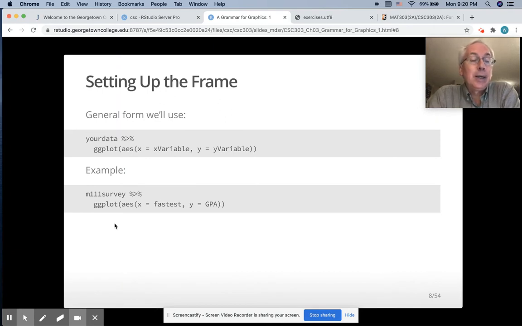If we're using the M111 survey data set, then we use that % greater than %, ggplot, AES, parentheses, x equals fastest. So it's going to represent the fastest speed we've ever driven. And I talked about this in class. And then y is GPA. So we're actually going to be generating something related to a graphic that we saw in the slideshow for chapter 2.